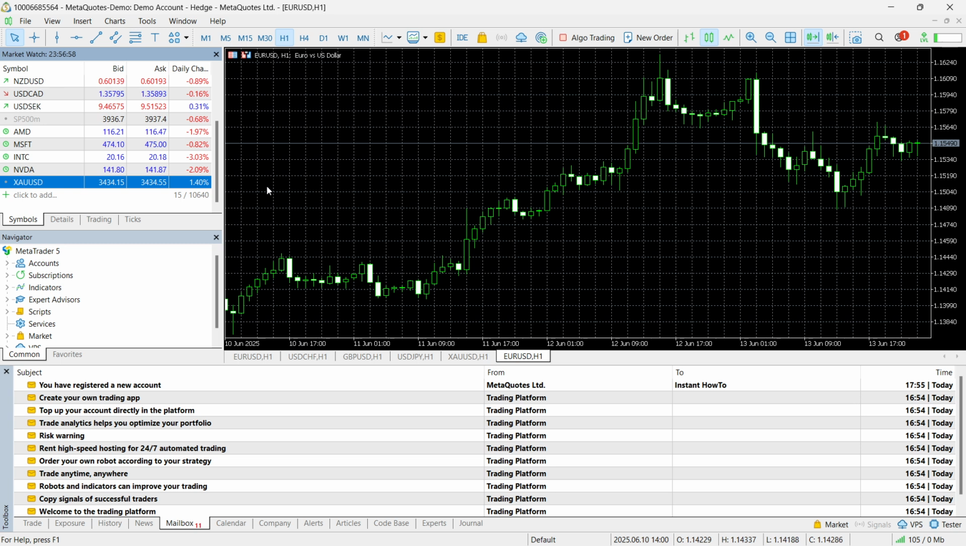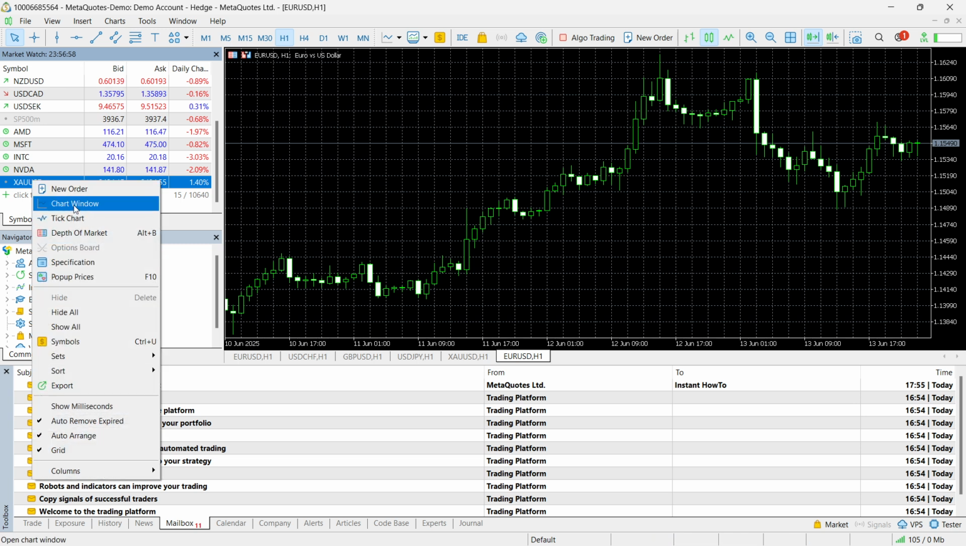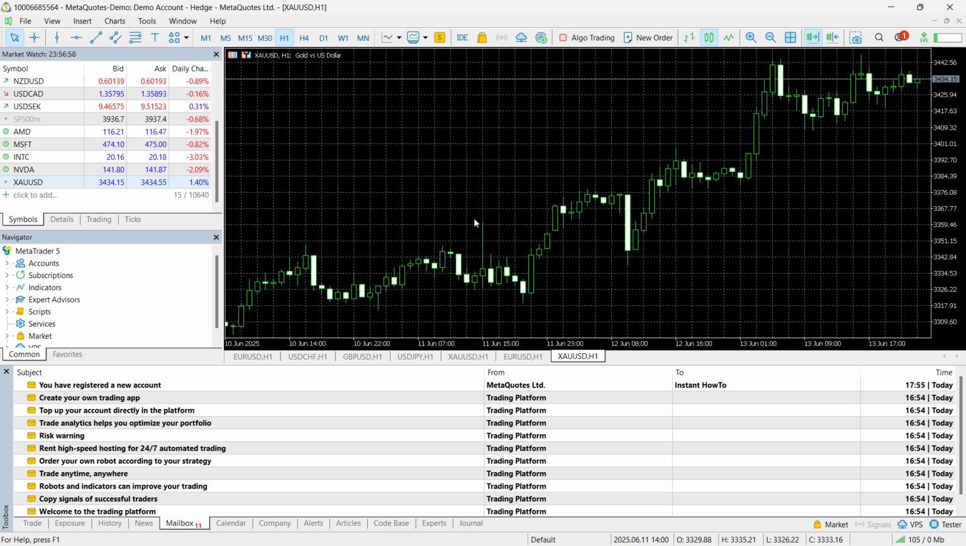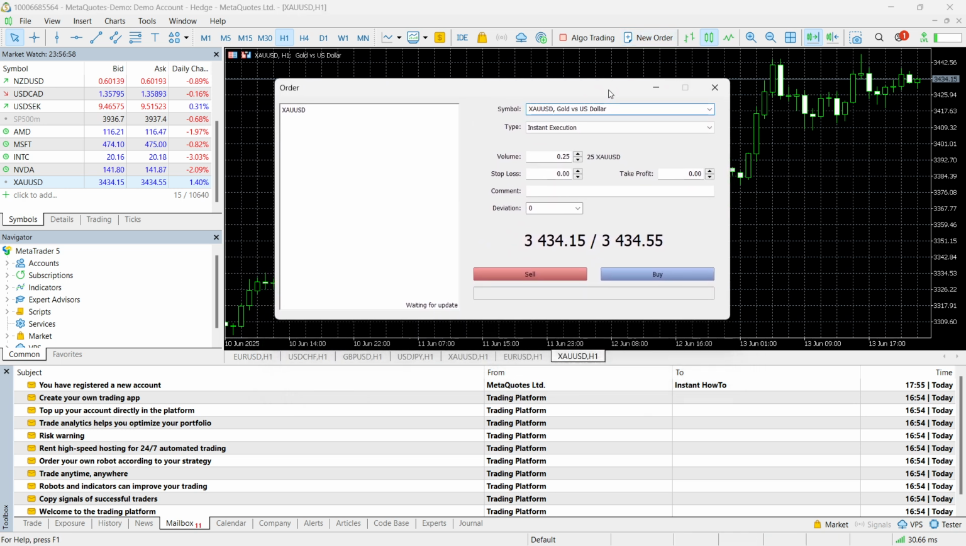To actually see it on a chart, right click it and then click on Chart Window, and there we go. This is going to be gold versus the US dollar. Okay, and then here you can click on New Order up top, and as you can see, you can just create your order over here. You can select how much you'd like to buy or sell, and then you'll be good to go.